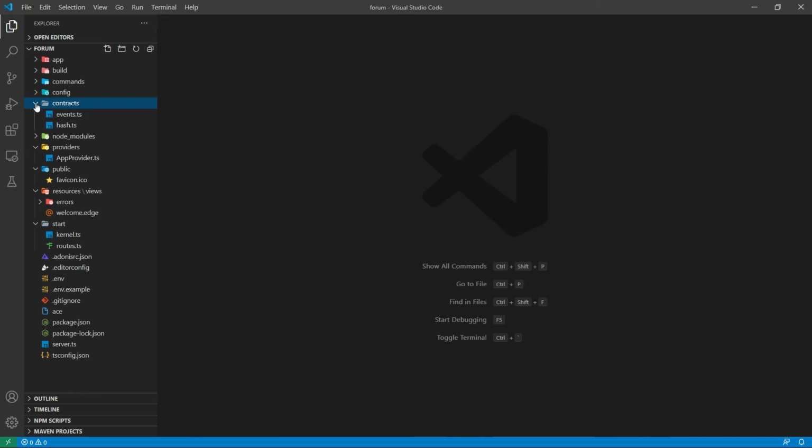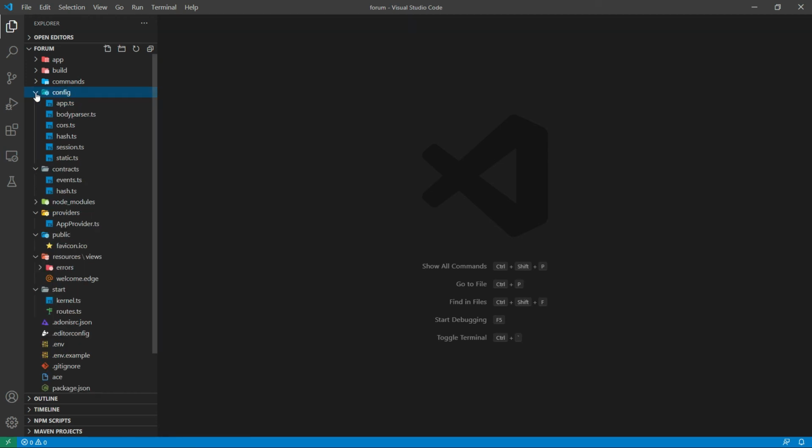The contracts directory basically stores interfaces, types, enums, or any other TypeScript constructs. All of the application runtime configuration is stored inside the config directory. AdonisJS ships with a bunch of well-documented configuration files used by the code of the framework. The commands local to your project are stored inside the commands directory.